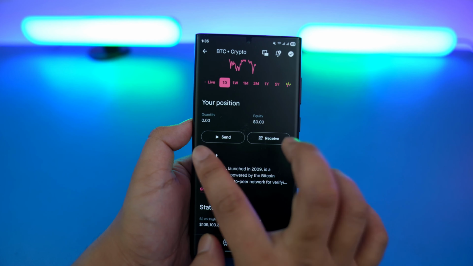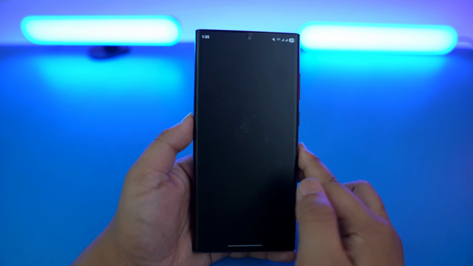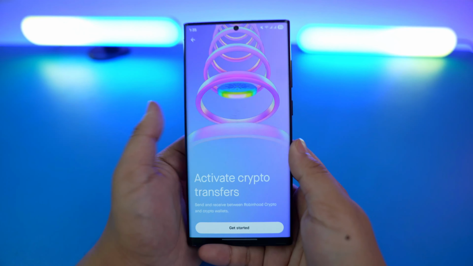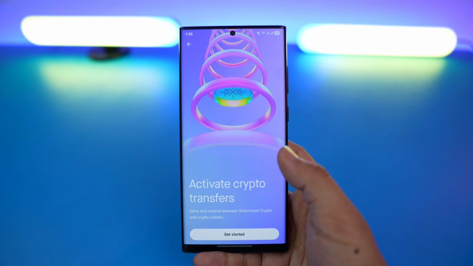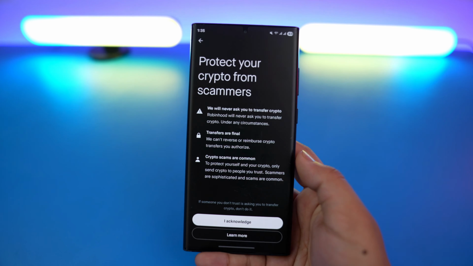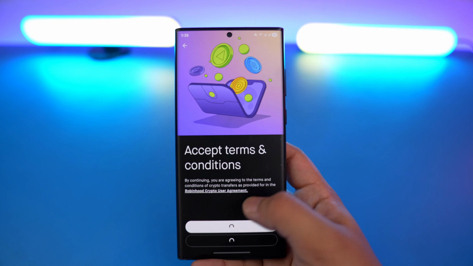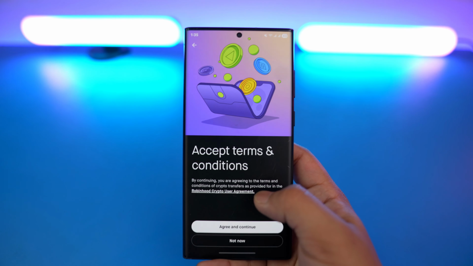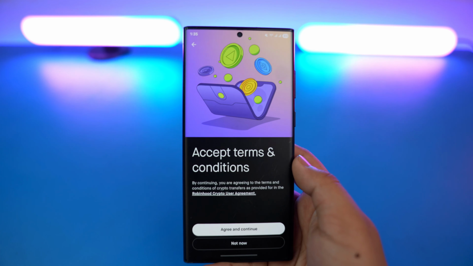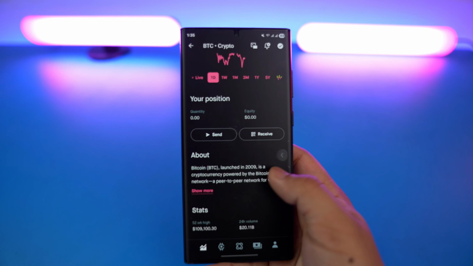But before that, if I tap any of these buttons, you can see it will ask me to activate a crypto transfer. So if you've not activated your crypto transfers within Robinhood, when you tap on get started, acknowledge this, and then you'll not be able to withdraw your cryptocurrency. So make sure you've acknowledged the terms and conditions and that you've created your Robinhood crypto account.